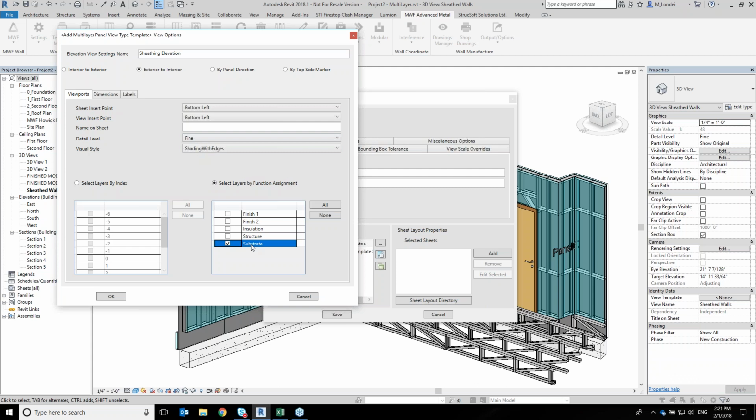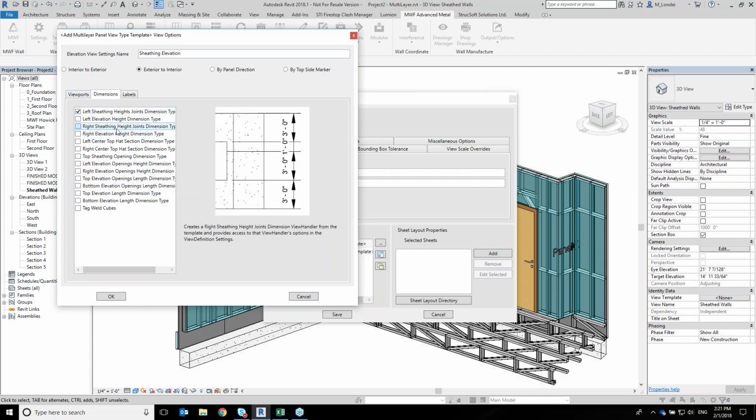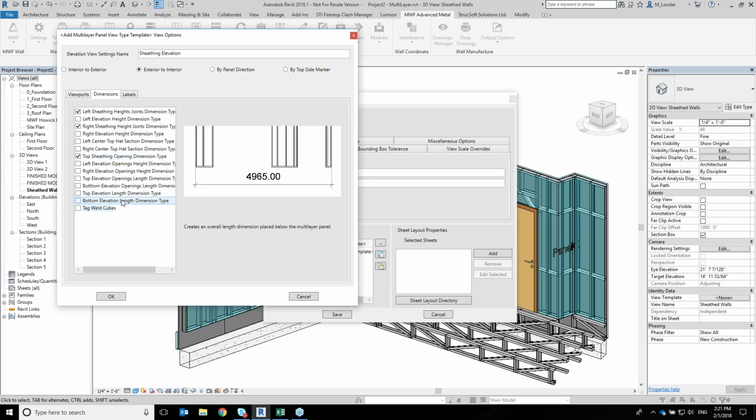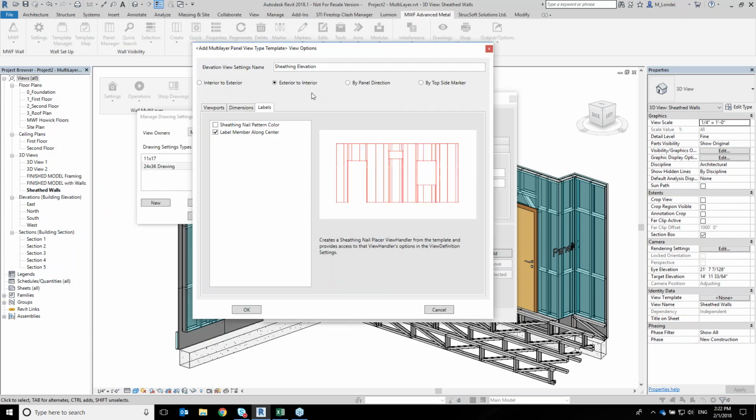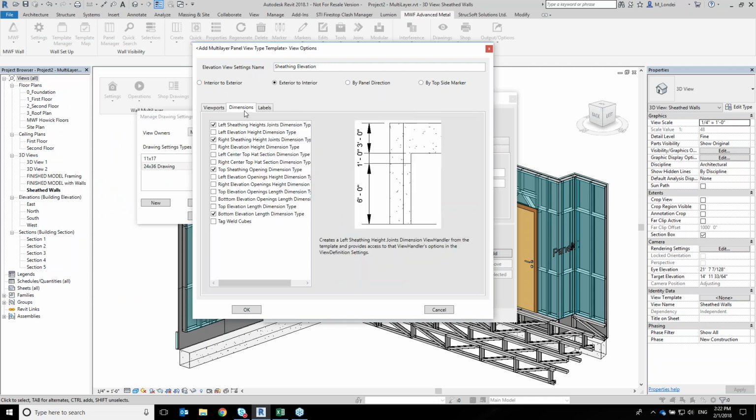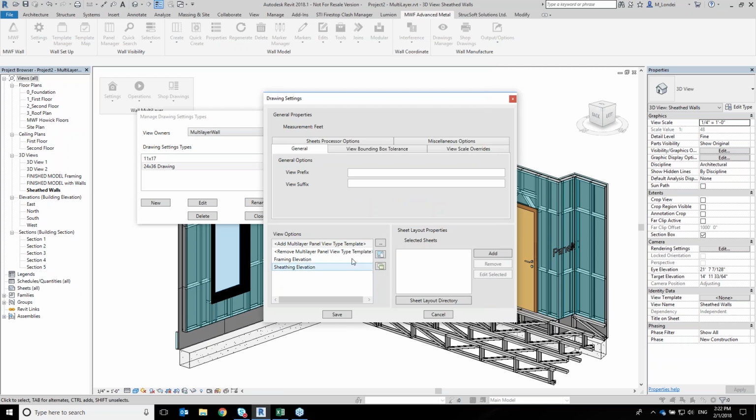And like I mentioned before, I can select which Revit wall function or layer function I want to see, and I know that my sheathing is placed on my substrate, so I use the substrate option here. Again, we jump over here to the dimension locations, and I can pick where I want to see my dimensions. And my labels, let's label those as well. So again, same dialog box. All we've really done differently is select different locations for my dimensions and a different layer that I want to see in that elevation. So we say OK.